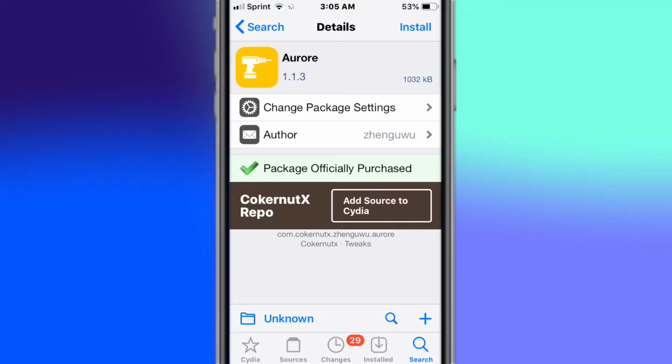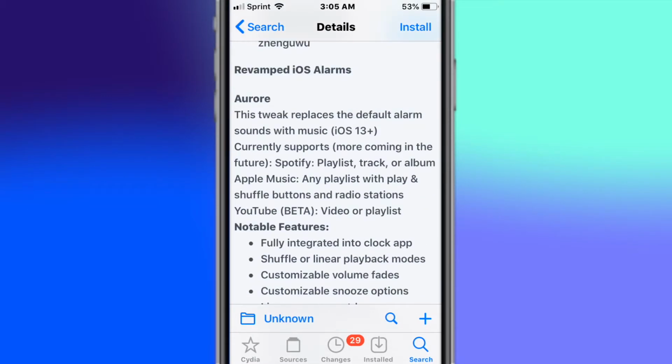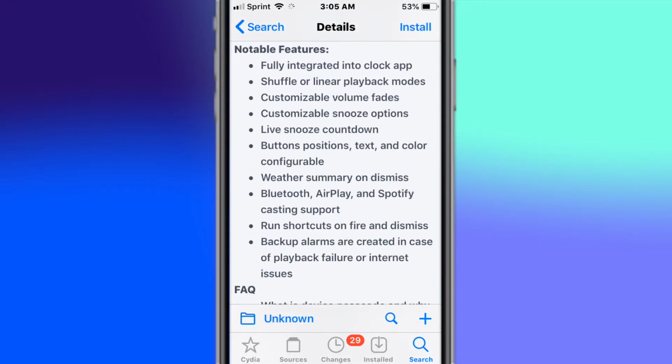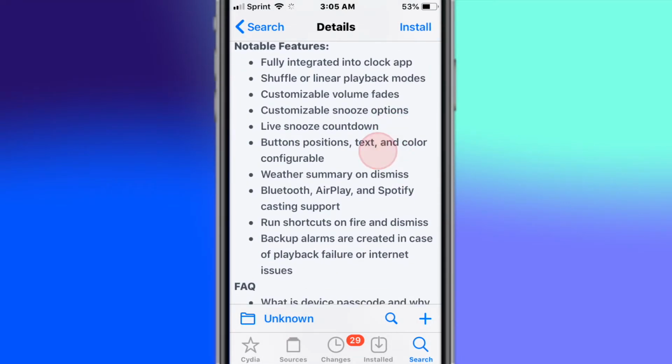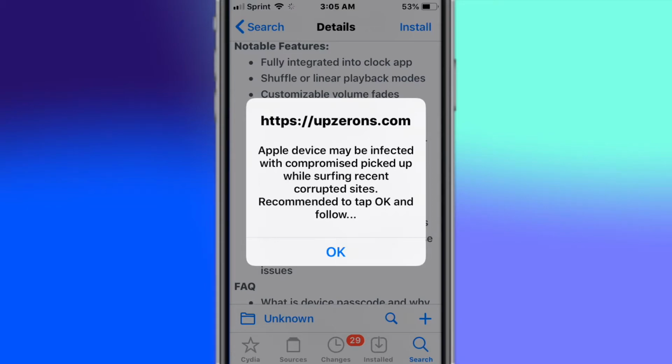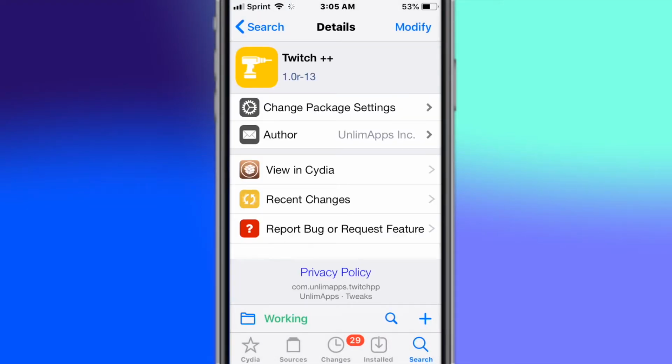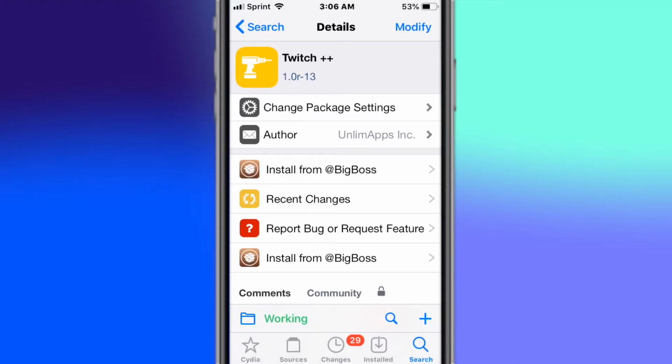This is called Aurora, and pretty much it's revamped iOS alarms. All these features right here. This is called Twitch Toolbox version 1.2.1. Now with full-fledged ad block, auto claim channel points, and more.